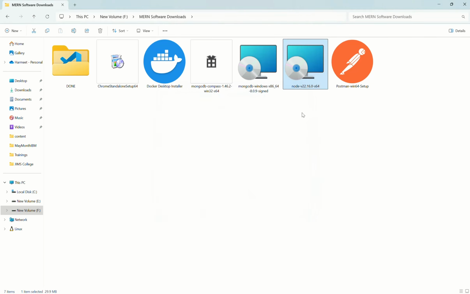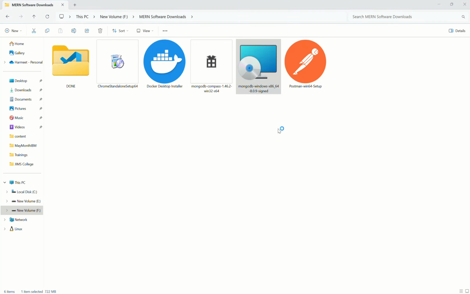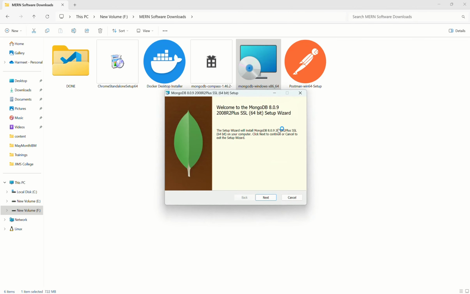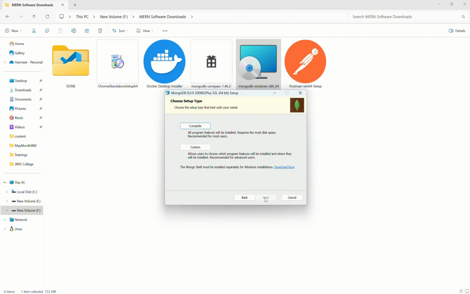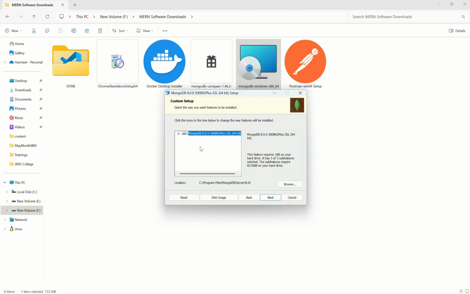Let's click on finish. Let me drag Node as well to the done section. Let's trigger MongoDB. This is the software which is required to install mainly the MongoDB database part. And then we'll move towards Compass as well, which sometimes is a part of your MongoDB application as well.